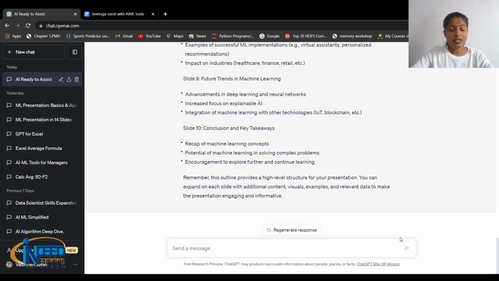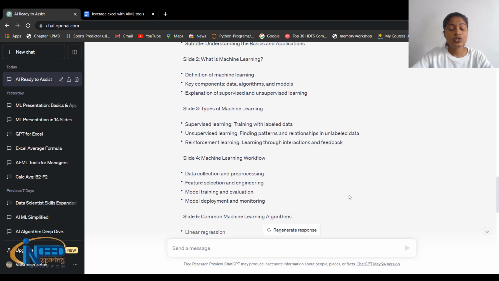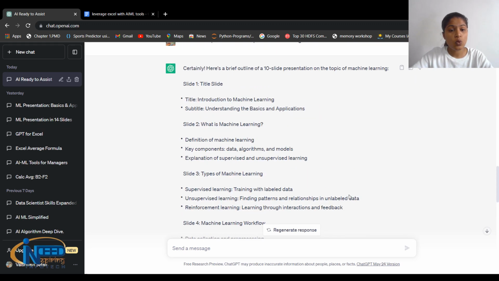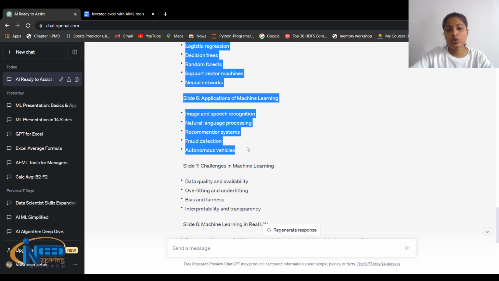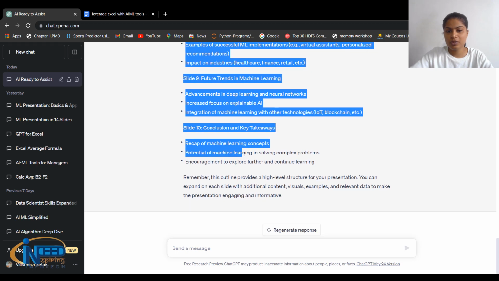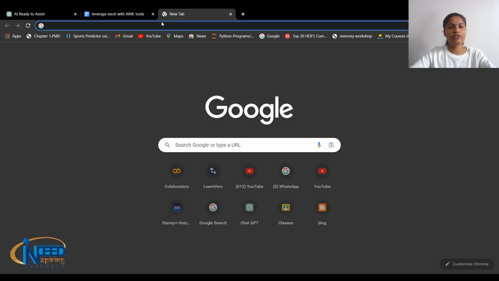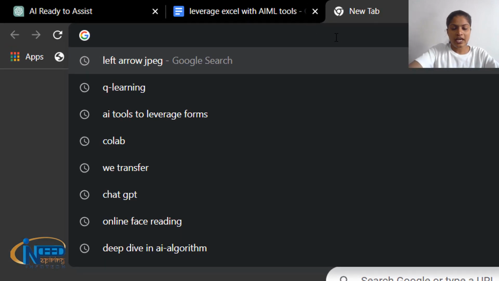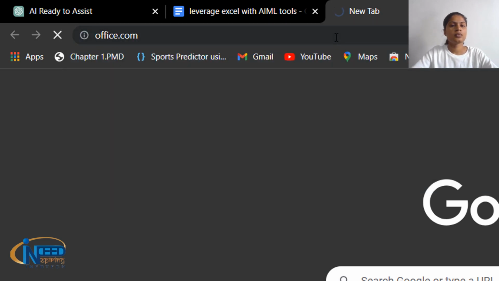That means it is giving the script and what it should contain, what slides it should contain, what content, it is giving everything. And let us copy the script of machine learning which is given by ChatGPT and just move forward to the Office tools. You have to type office.com, where you will find the Microsoft Office products.